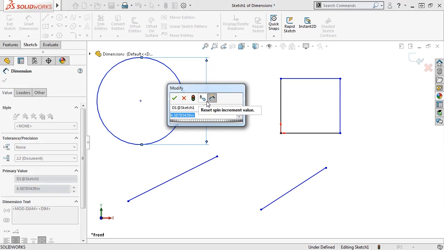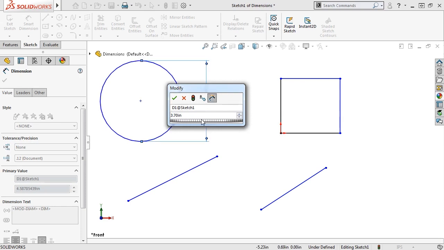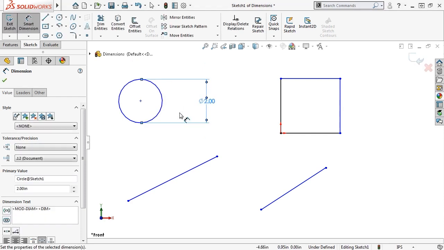To change the size of the circle, you can type in a value using your keyboard, or you can press the up and down arrows, as well as dragging the thumb wheel here to increase or decrease the diameter of the circle. You can also type in a name in the box above for the dimension if you want. I'll show you where these dimension names come into play later in the course. I'll type in a name and value. And to accept, simply click the green check, or press Enter on your keyboard.